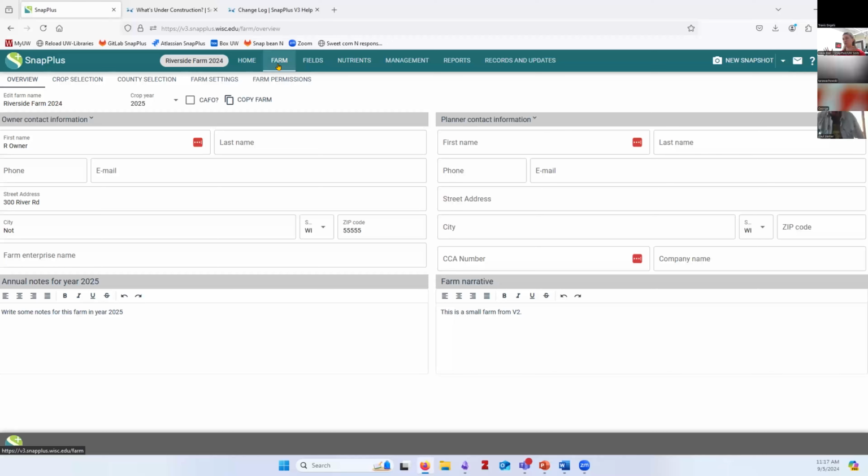So if we just get our bearings here in version 3, what we're looking at along the top are links that probably are familiar to you. They're a lot of the same ones that you're used to in SnapPlus version 2. So we have a farm page, fields, nutrients, management, all these things at the top. When I talk about these, I'll talk about these as pages. And then when you click on a page, you will see different tabs in the white area down below here.